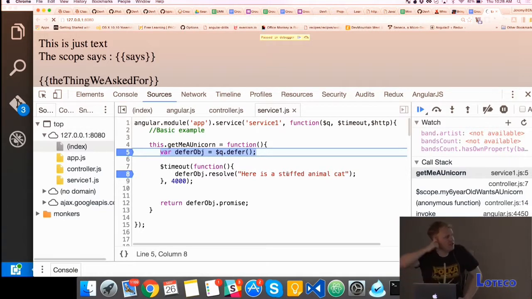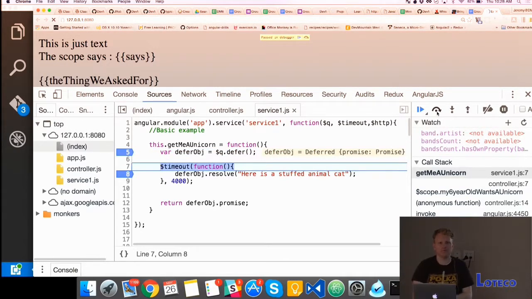Okay, so we are making a defer object using $q. What is the role of the defer object? The brain. The brain for handling something that needs to happen later. The coordinator between all the later pieces. The people that are doing the later and the people that want to know about the later. Okay, next step, go.